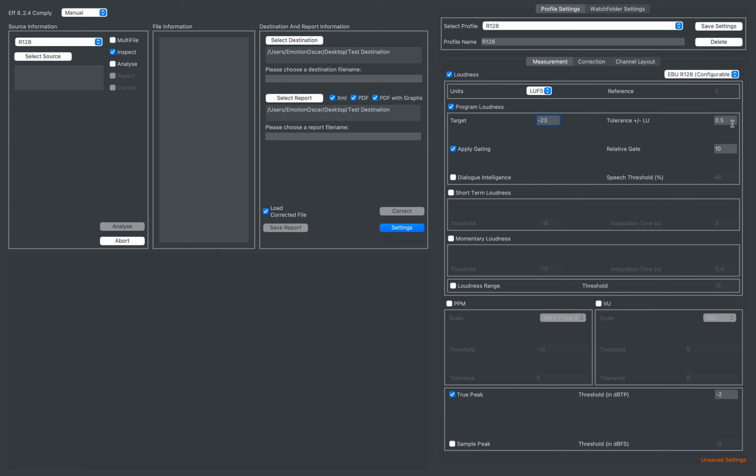And we can also change the tolerance as well. We can also do the loudness range as well as the PPM settings. And if we need to do PPM, we can select what type of PPM scale we need. We can do sample peak as well as true peak as well.